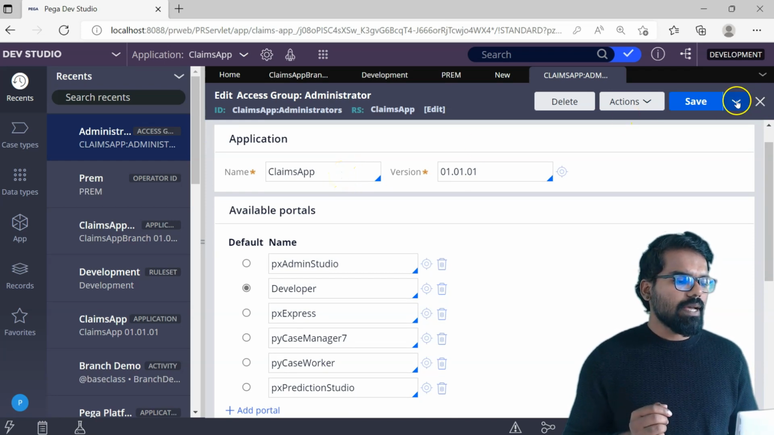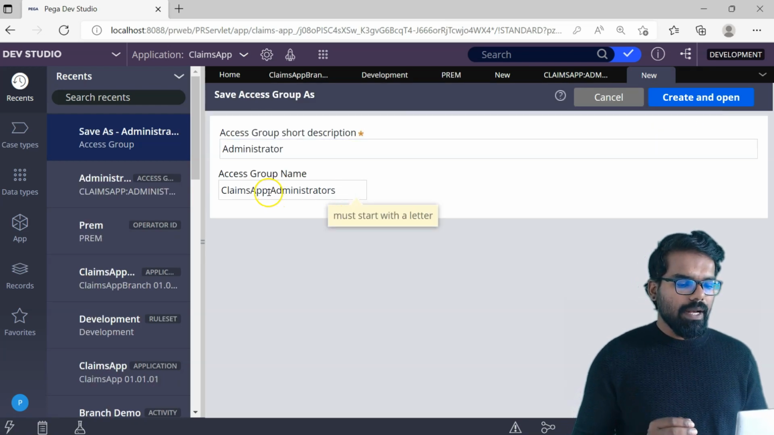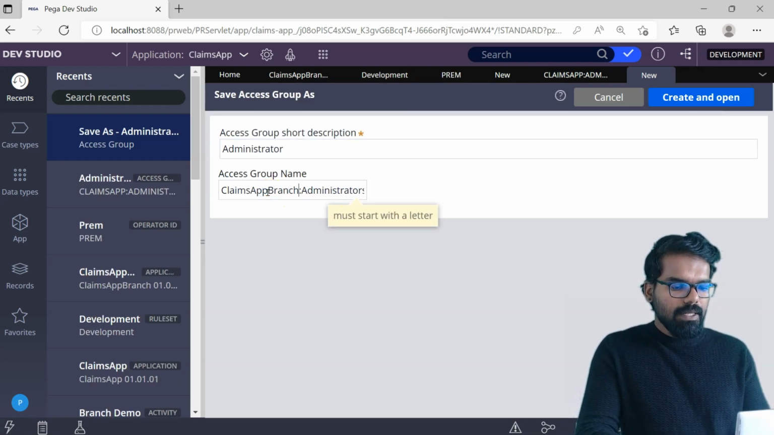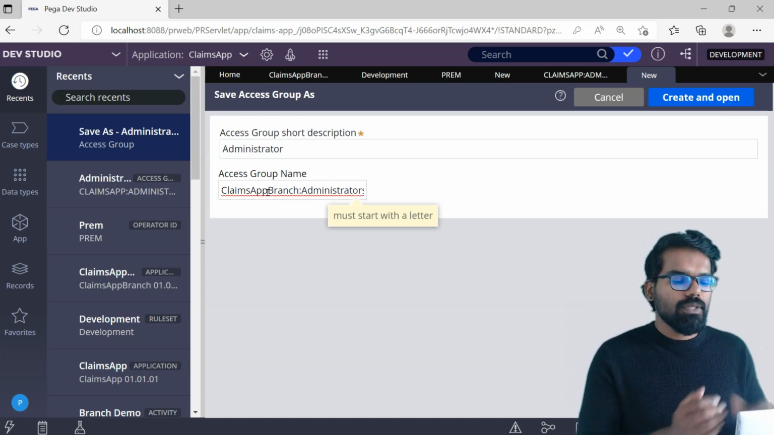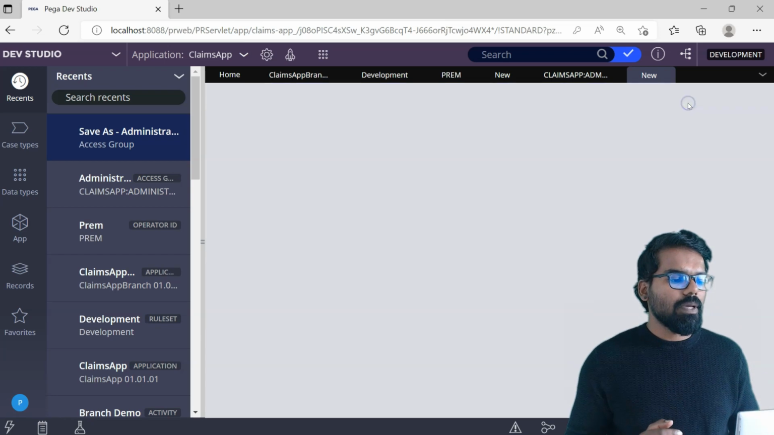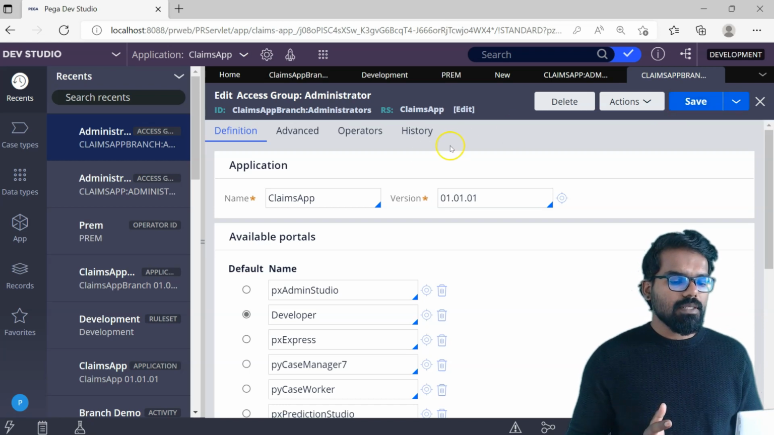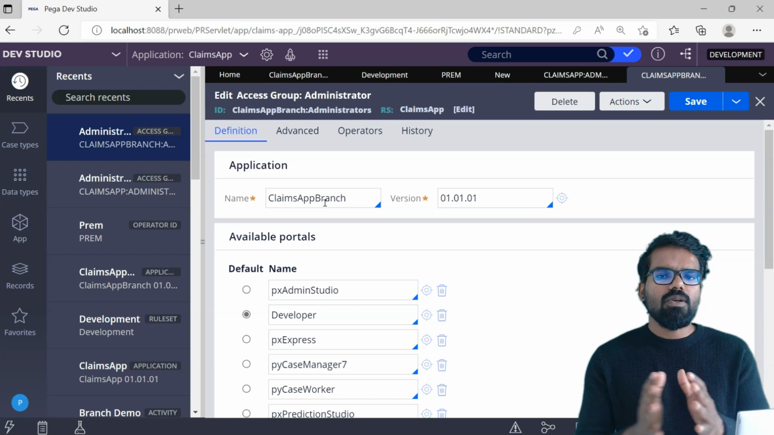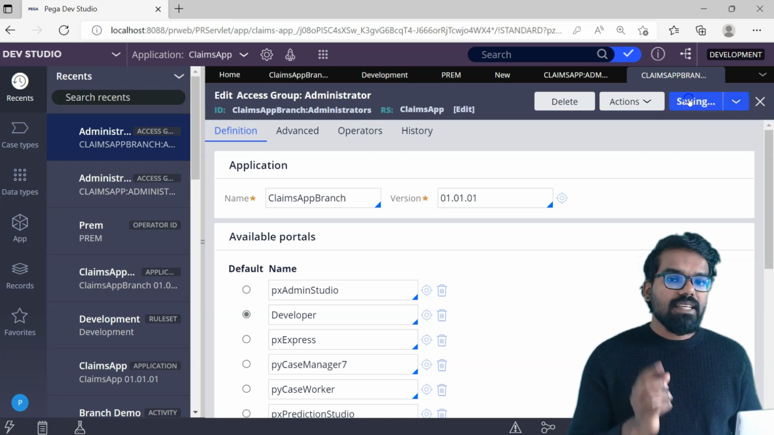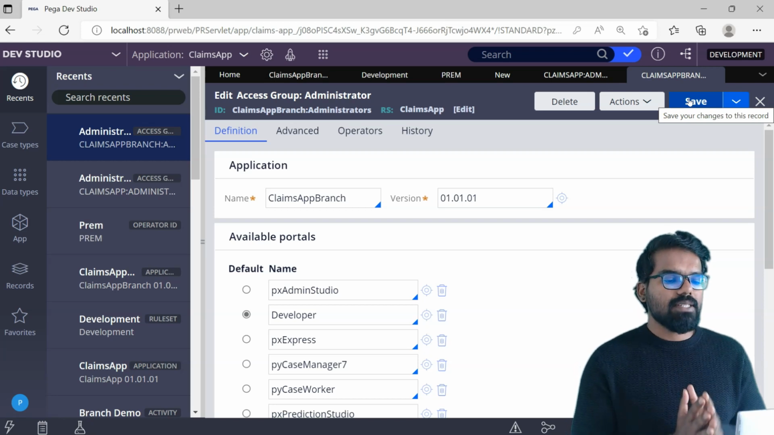What I can do is just do a save as of this access group into a different name. I'll say branch. This is like making a copy of an existing instance into a new instance. So I'm just creating a copy into a new name. So it copies all the details. Now what I have to do is update this. First, I will update the application pointing to the clients app branch. This is the only change I'm going to do. Once I save it, this access group can now point to the clients app branch administrator.